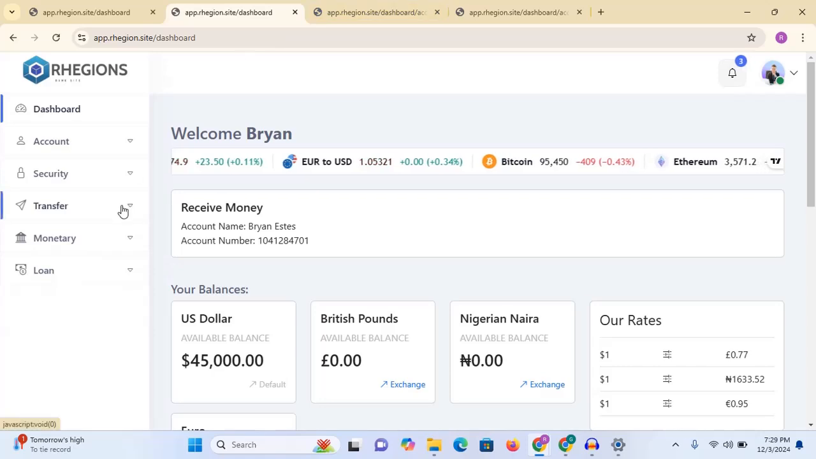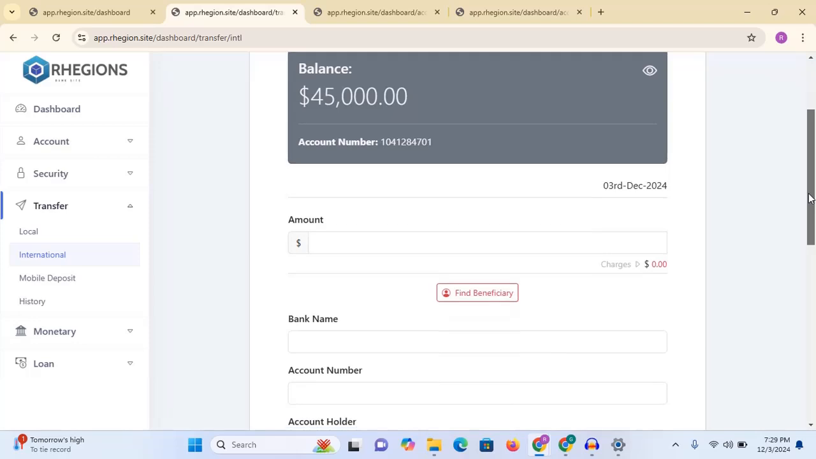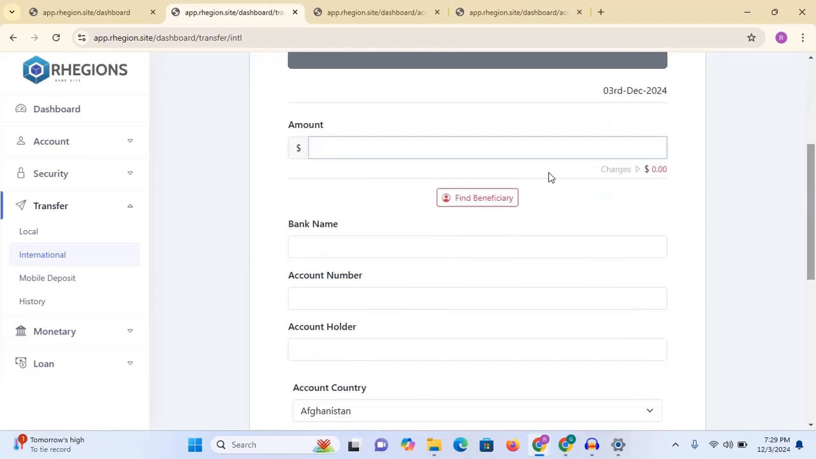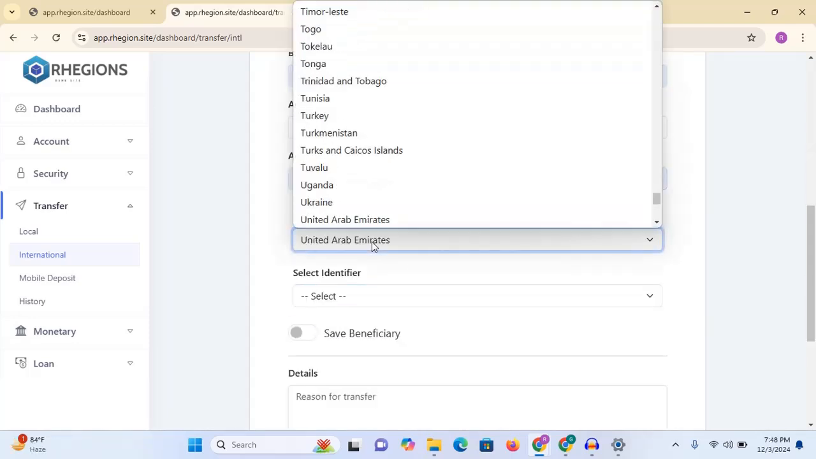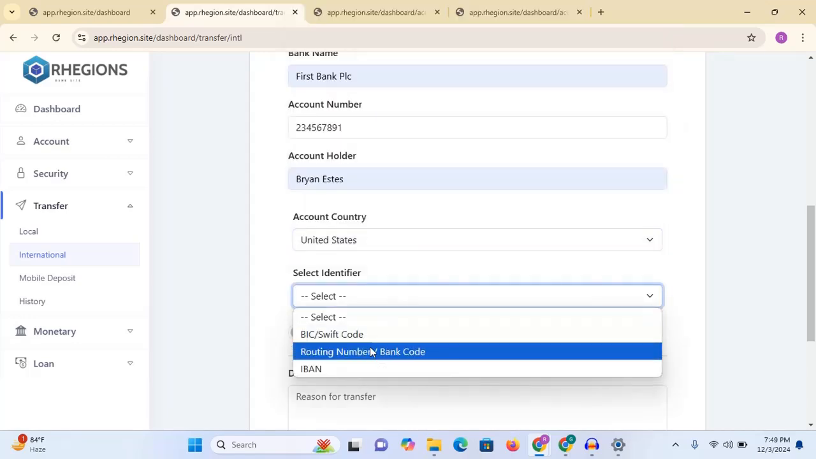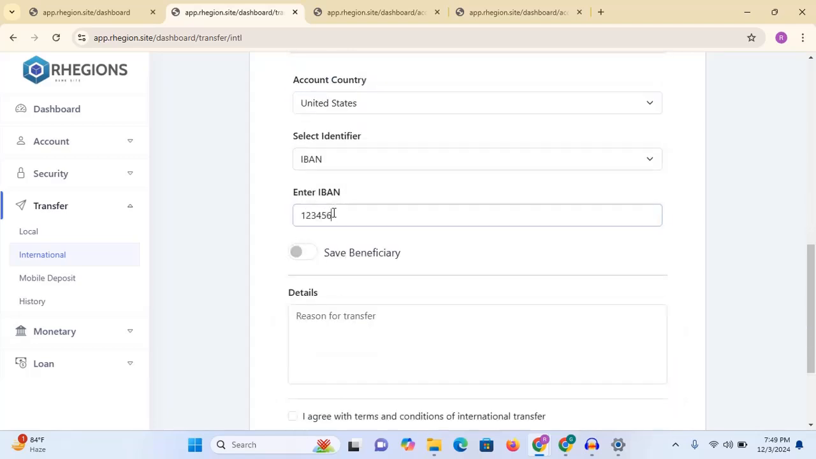So once the user goes to transfer, they go to international, so see if they want to make an international transfer. So now let's assume they want to transfer $10,000 internationally. So let me just use this bank name. Then I'll just put in a username, account country, let's use United States, identifier, routing number, IBAN. So let's go with anyone. So then you put the number, you just say dummy number.